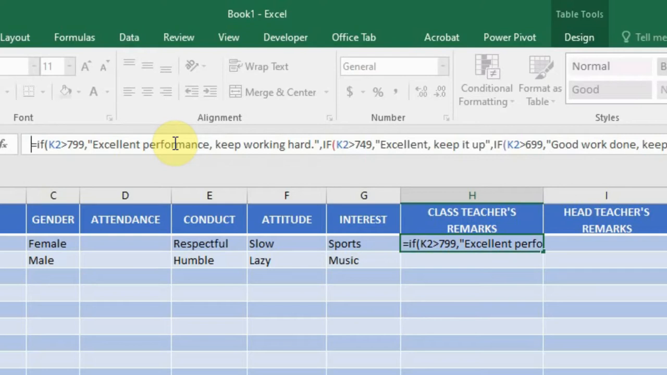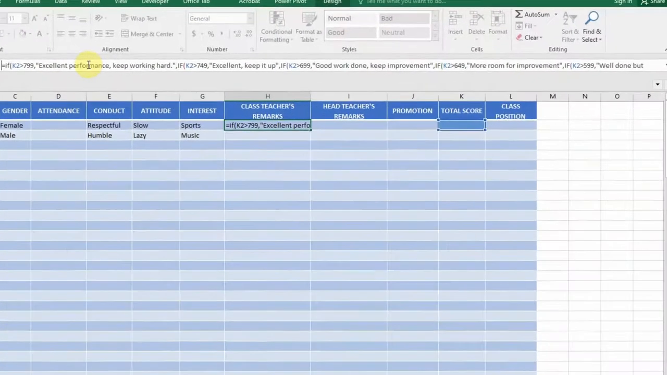AMA got 10. So if K2 is greater than 79, AMA is not there, so that place will be skipped. Then it will go to the next one. It's checking: is AMA's marks greater than 749? No. If no, then it will check again. Is AMA's marks more than 7699? No. Then if it's no, it means false. False means you have to check again. So it will check to the last formula. So that's how it works.